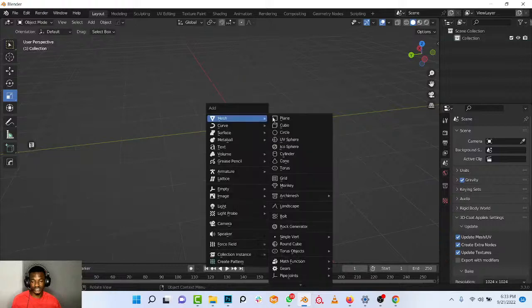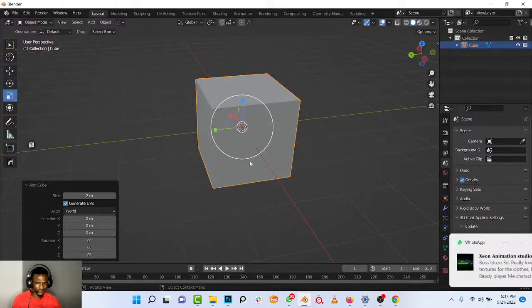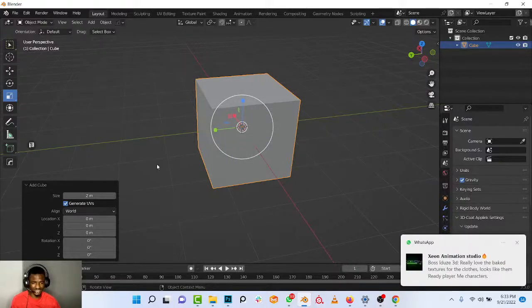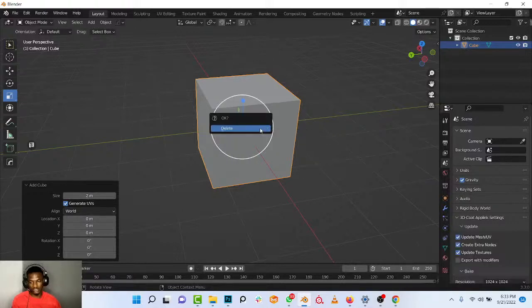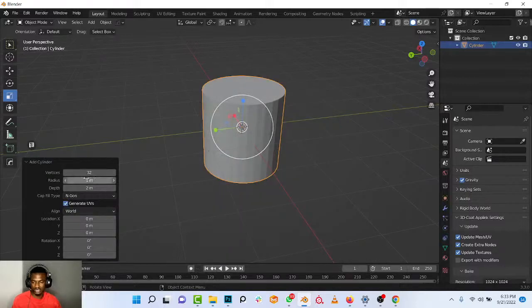So let's do this. We add in a cube. You will see that the cube doesn't have those vertices, because by default cubes have 12 faces and all like that. So you can also increase the size of the cube, change the location, and all. Same thing with cylinder. They have different pop-up menus.